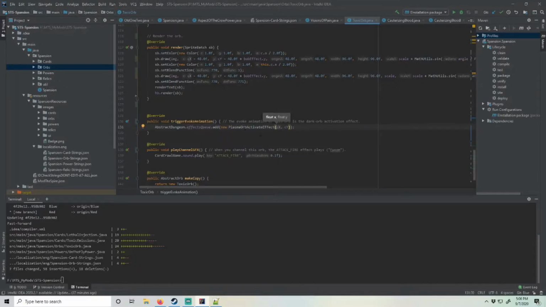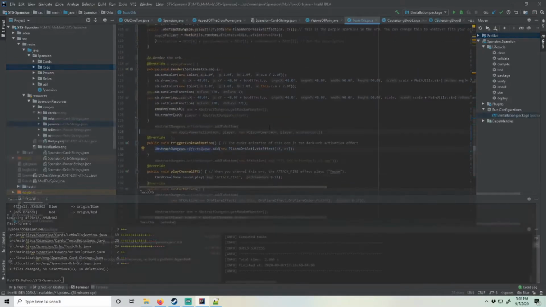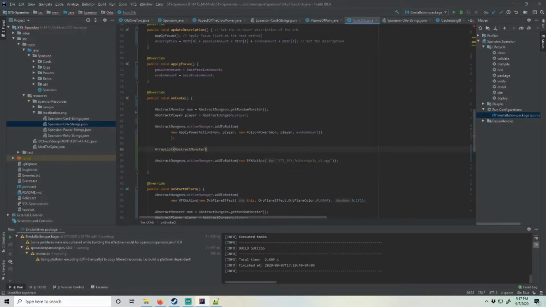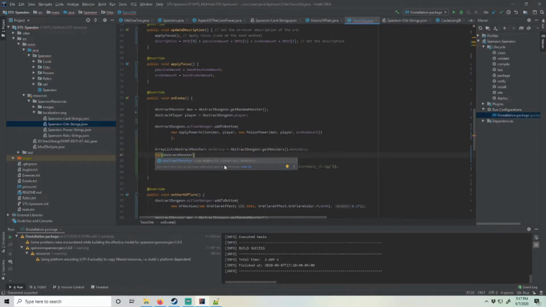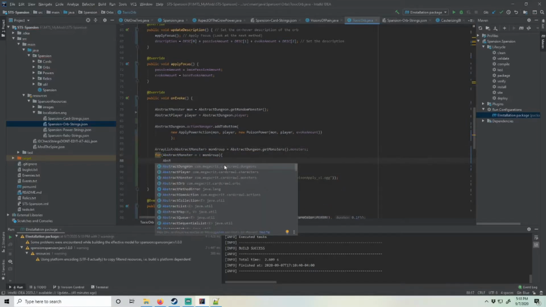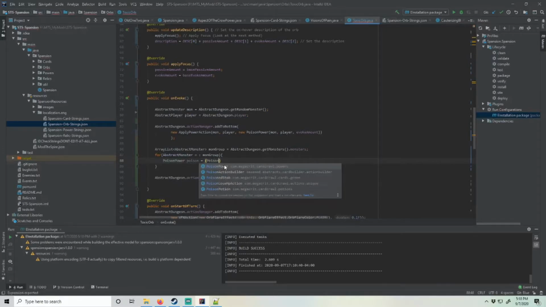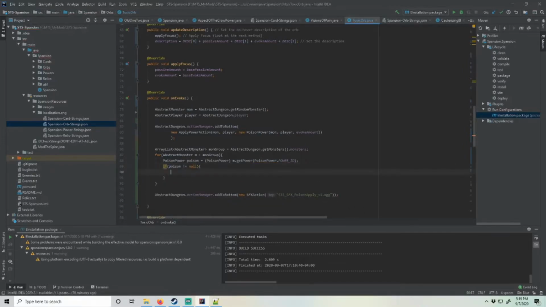For on evoke, I also grab a random monster to apply the poison to, but then store a list of all monsters and iterate through it. For each monster, I check for the poison power. If that power exists, I use the poison lose HP action, using the found poison's amount value for the damage. In testing, this doesn't have quite the desired effect when the orb is evoked multiple times at once, but it'll do.